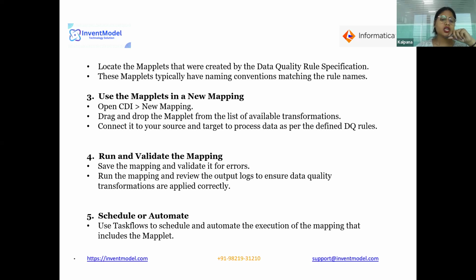After that, we have to schedule, or we can say automate, the maplets. For that, we have to use the task flows that are available. So we can schedule and automate the execution of the mappings that are included in the maplets. So these are the 5 steps that we have to follow to call the maplets that are created by the data quality rules in MDM SaaS.